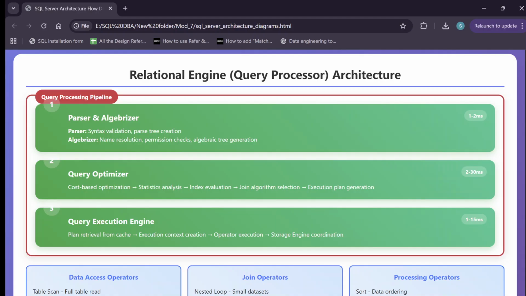For complex queries with multiple joins, this can take significantly more time, not only 2 to 30 milliseconds, but much longer. But it's time well spent because a good execution plan can make the difference between a query running in milliseconds versus minutes.